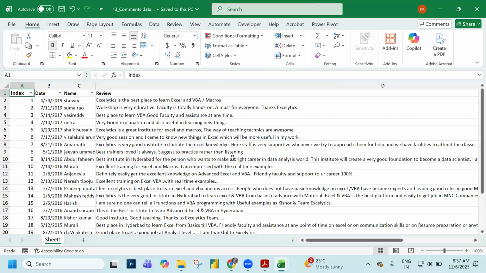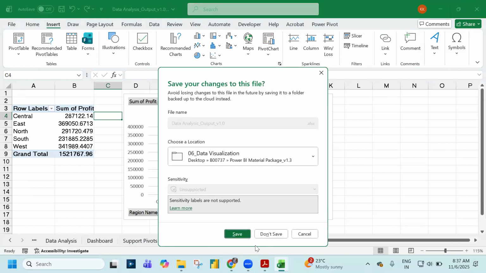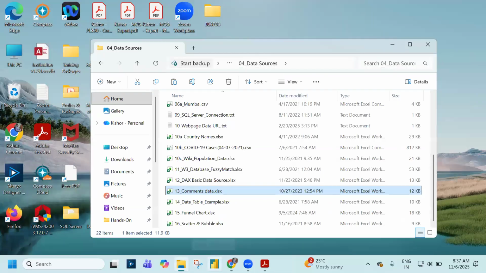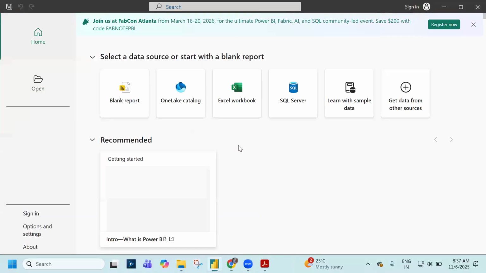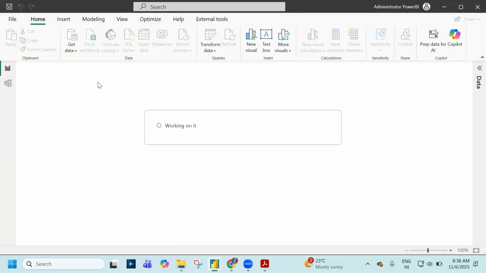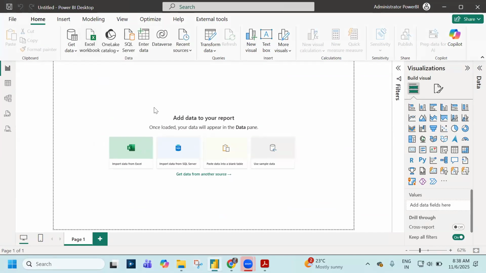But if I want to do better visuals with this, I'll show you this. I'll take Power BI. We will learn how to install Power BI Desktop and how to use it. I told you, there is a scientific approach to choose any kind of visual. Go there, blank report. I want to get the data from Excel workbook.